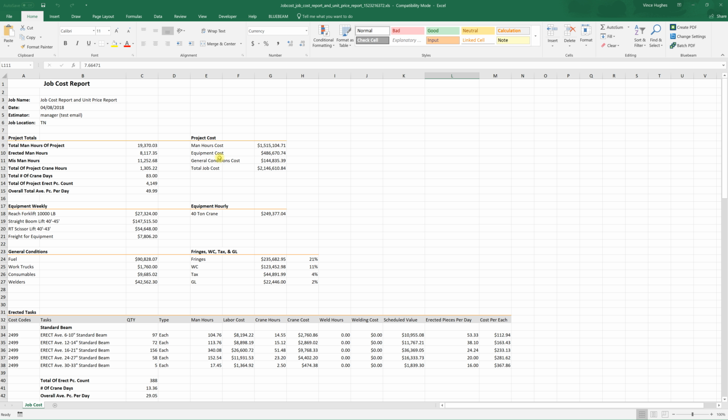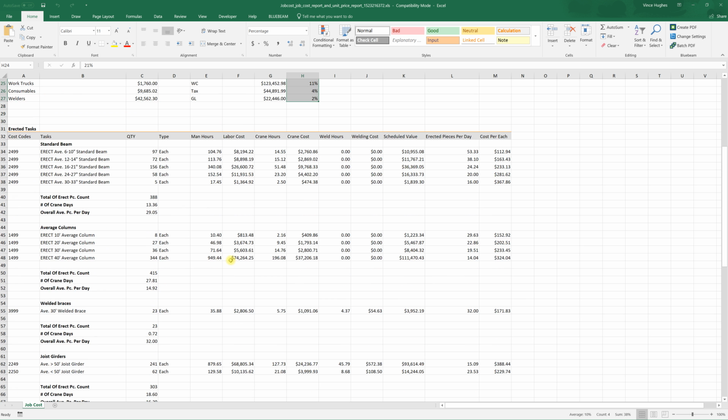You'll see the man hour cost, equipment cost, general conditions cost, and total job cost. Your equipment, of course, crane, general conditions, and then you'll have your fringes. It breaks out what the fringes are for this project and the percentage of the total bid for each one of those items. And then we'll come down to the erected tasks.